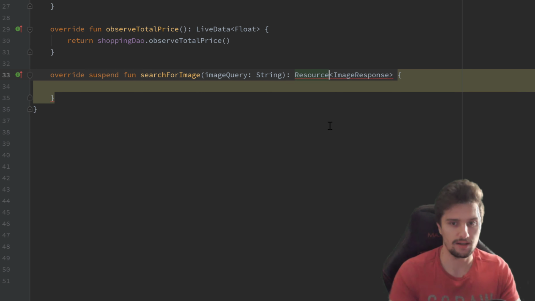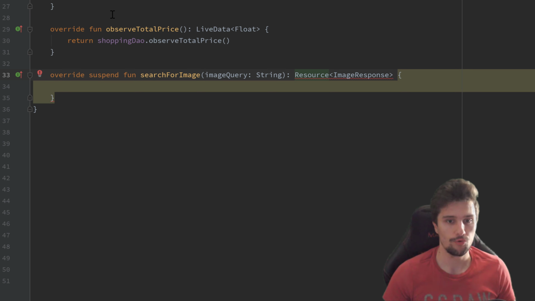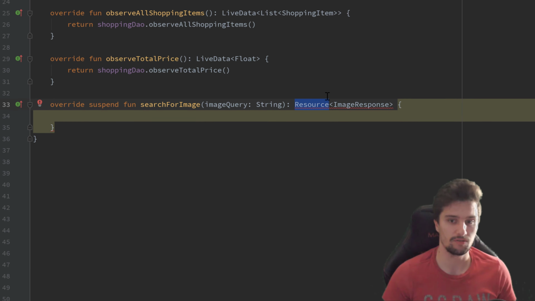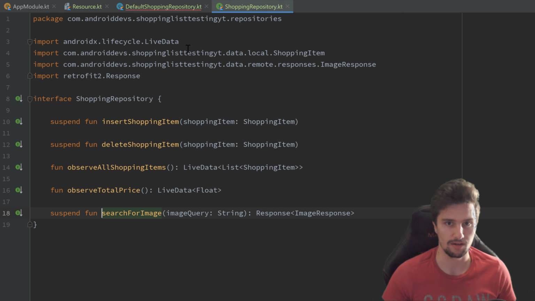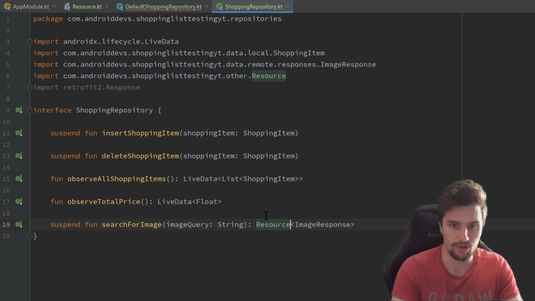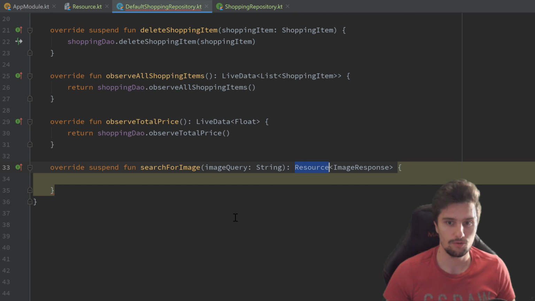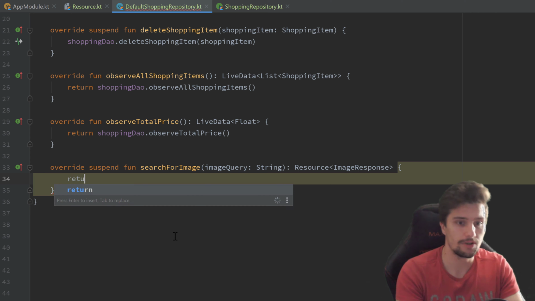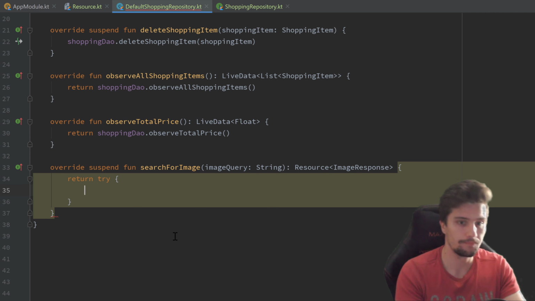So the class we actually pasted before, so we will actually do some error handling in this searchForImage function, and then depending on if we have an error or if that was successful, we will return a different type of resource here. If we change that here, we of course also need to change that in our ShoppingRepository interface. So just change this to Resource here. And then we can go back in here. So in here, we will simply return try.